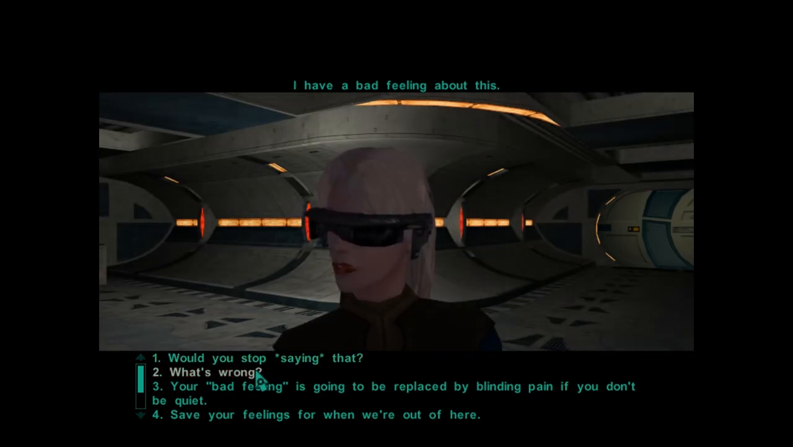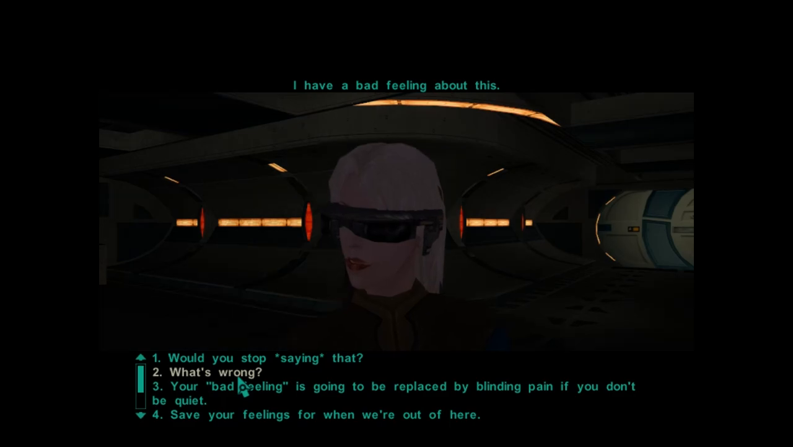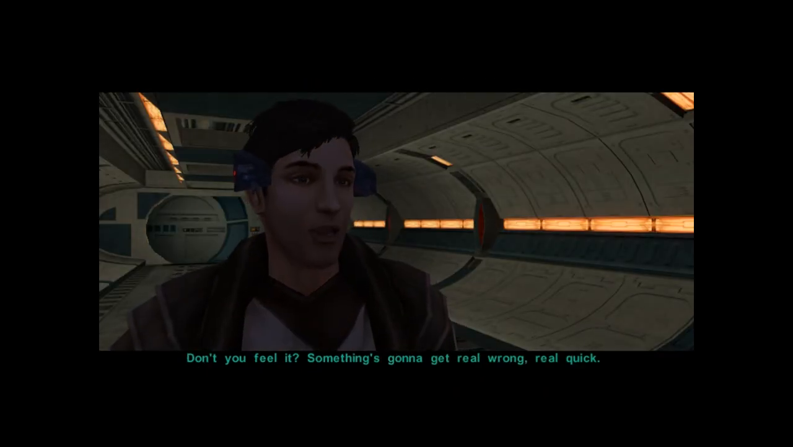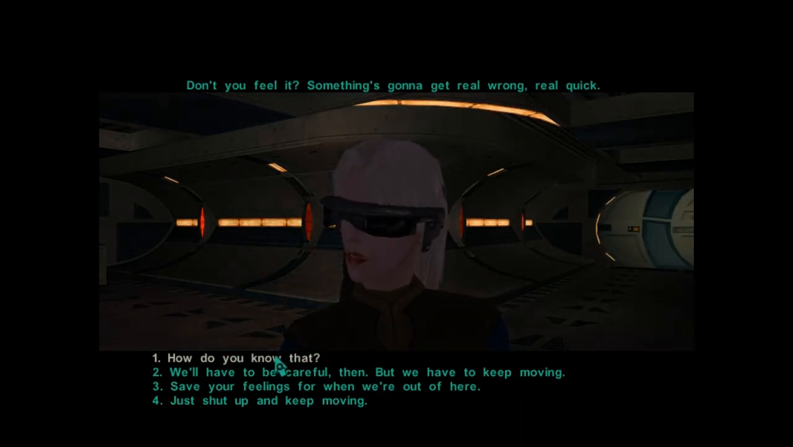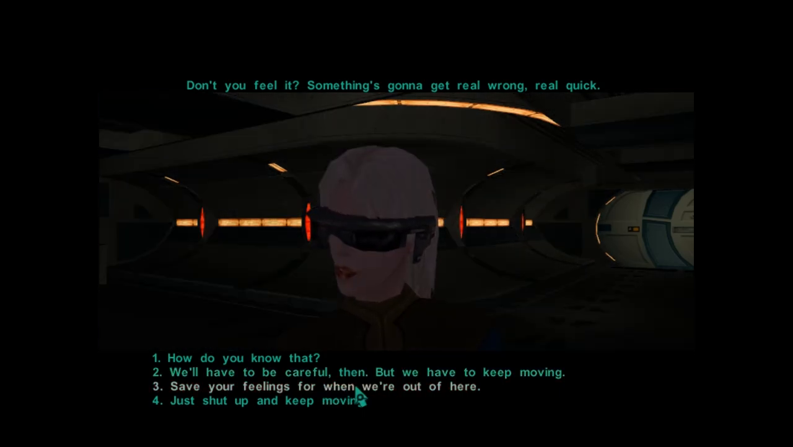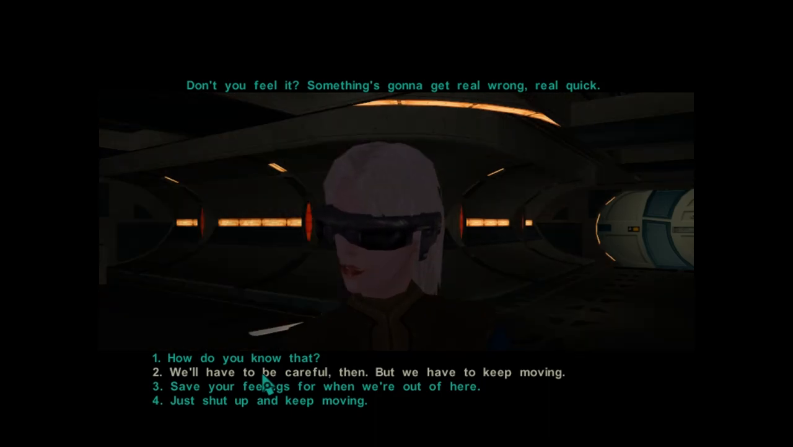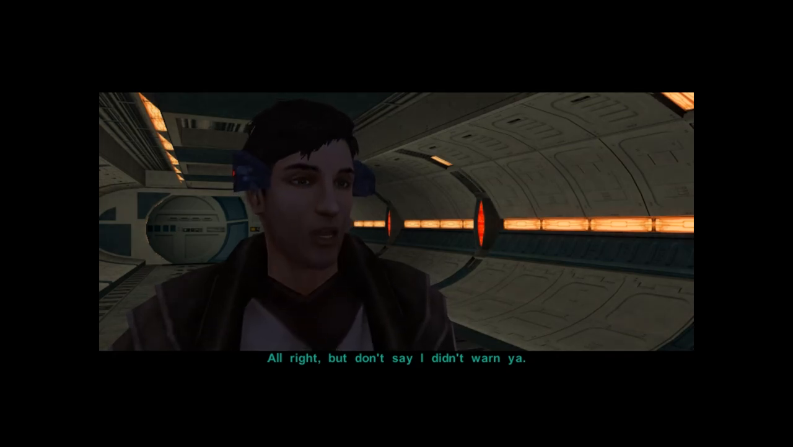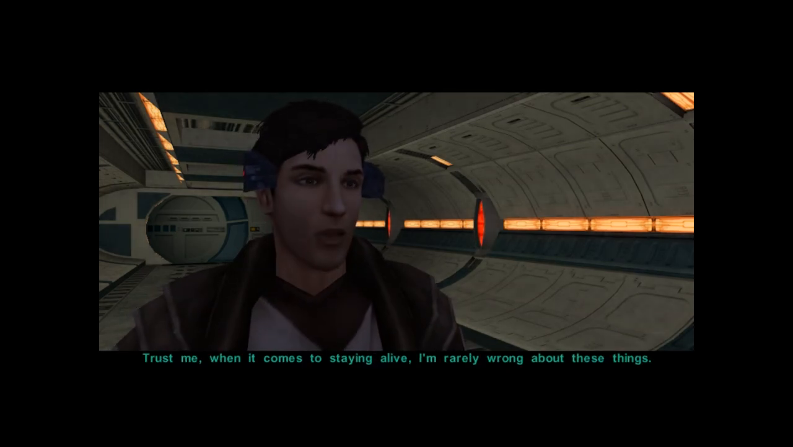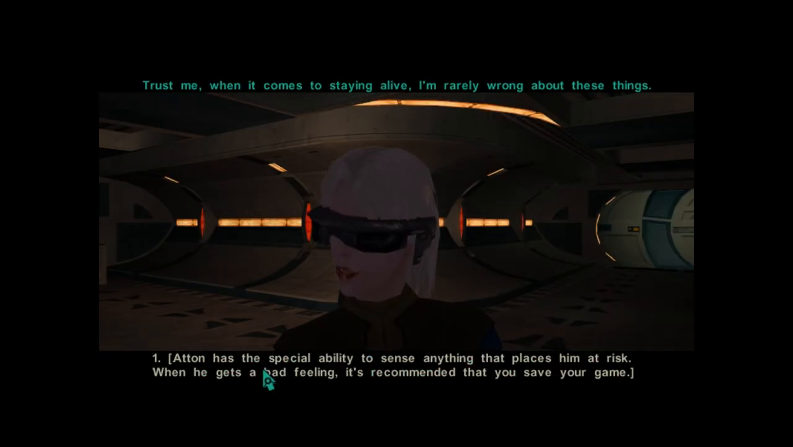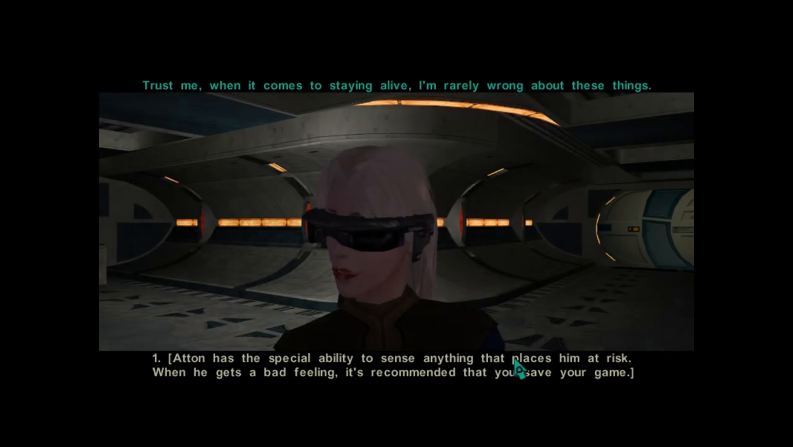Would you stop saying that? What's wrong? What's wrong? Don't you feel it? Something's gonna get real wrong real quick. I do know that. You have to be careful then. So you have to keep moving. Tell your feelings for when you're out of here. You shut up and keep moving. Okay, we have to be careful then, but we have to keep moving. Alright, but don't say I didn't warn you. Trust me. When it comes to staying alive, I'm rarely wrong about these things. Atten has the special ability to sense anything that places him at risk.